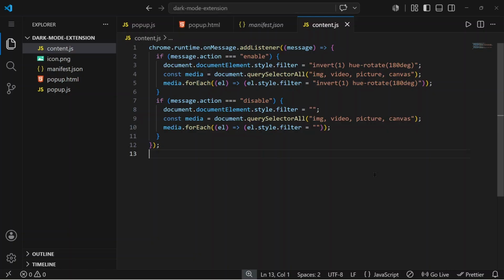So if the action is enable, we apply dark mode. We do this with one CSS property, which is filter. Here we have invert(1). What it does is that it inverts all the colors on the page. White becomes black, black becomes white, and here we also have hue-rotate set to 180 degrees, which corrects the color hue shift that happens when we invert. So blues stay blue, reds stay red, instead of everything looking like a photographic negative.